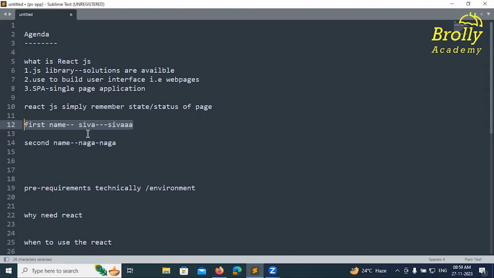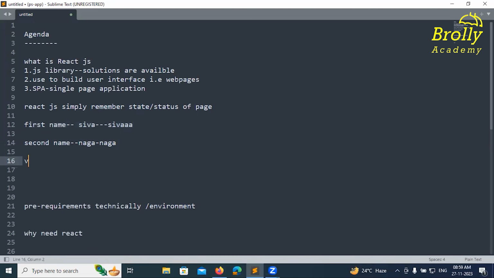In the same way, the React app captures the data of your page every time. When it receives the next request, it compares both, and whatever changes there are get updated to the user, so your page becomes lightweight. The concept is called the virtual DOM. We will discuss it clearly. Unnecessary loadings or refreshes won't happen in React JS.